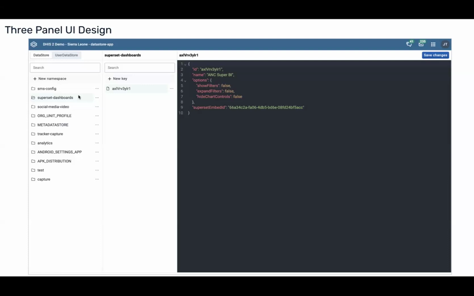And when you click on a namespace, we have the keys rendered in the second panel, which is quite similar to the first one. This is different from the current UI where all the keys were listed just below. And clicking on a key within the namespace would render its data in the editor on the right.